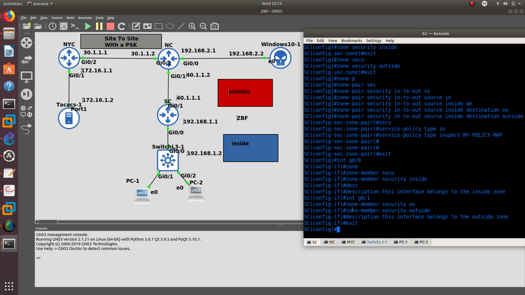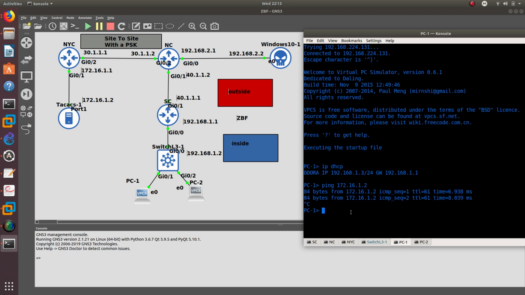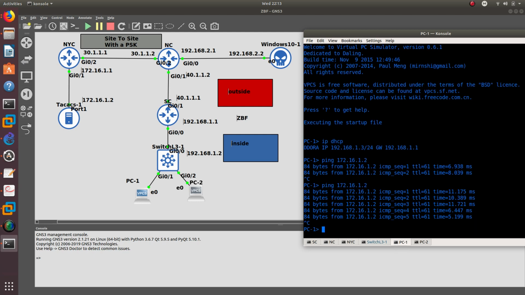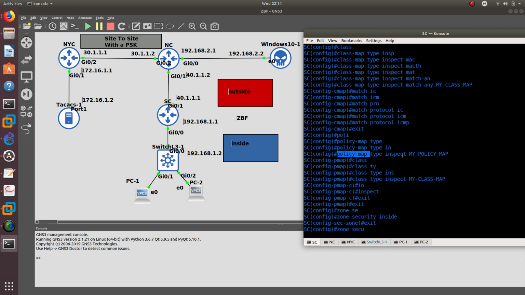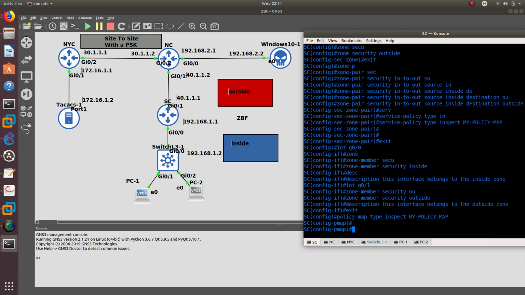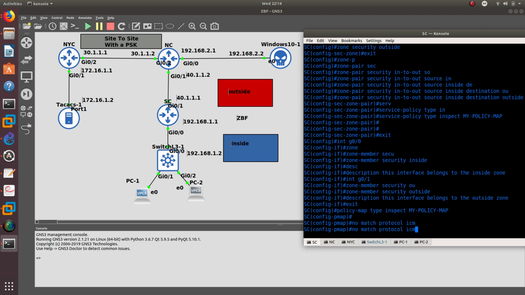So we have configured zone-based firewall, which is the stateful firewalling. So whenever I ping from the outside, let's do the same ping again. It should allow that traffic to come back in. But if we go into the South Carolina, no, we cannot get that far. So if we go into this policy map, copy, just so you can see it, and we do a no match protocol ICMP.